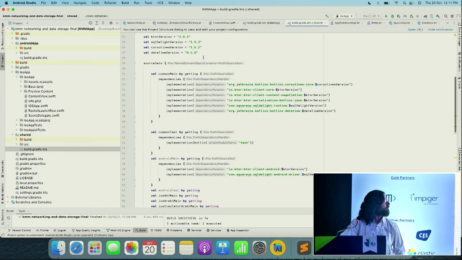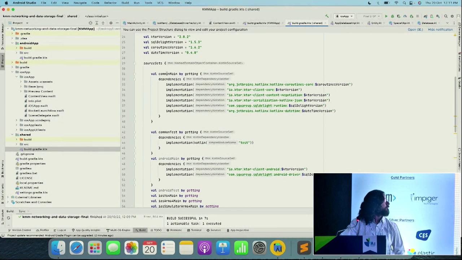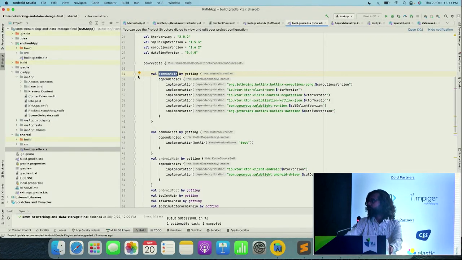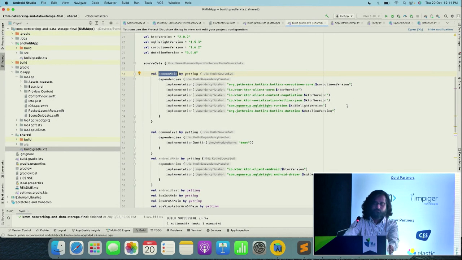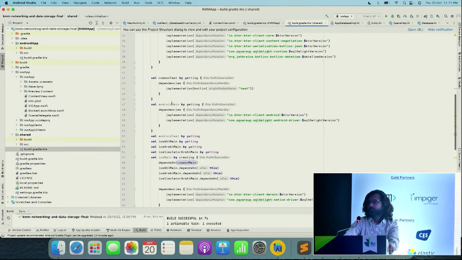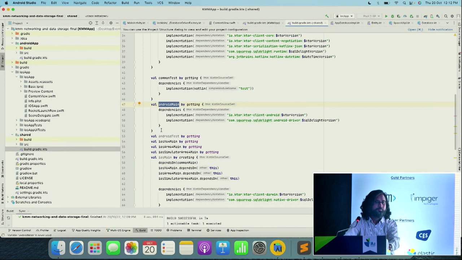And here, the dependencies: if you want to use a networking layer, then we need to add the dependency here in the common main. So this is the first thing that we need to do. In the common main, we need to declare all the dependencies which are required for the business logic and the functionality that we are going to implement in the shared module. And similarly, we need to add dependencies which are specific to Android main. So here, why are there the Android main and the iOS main?